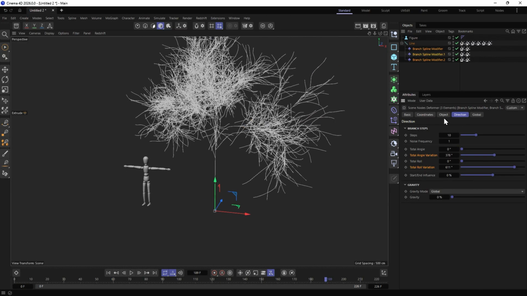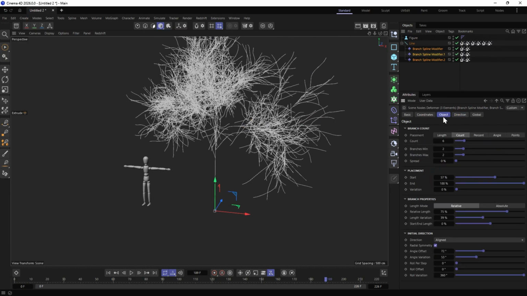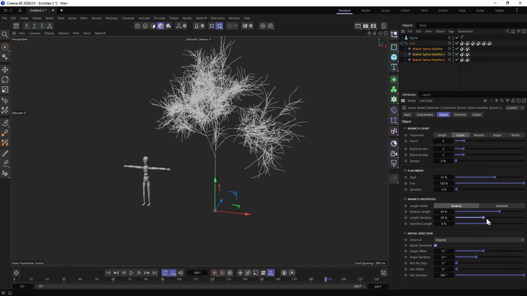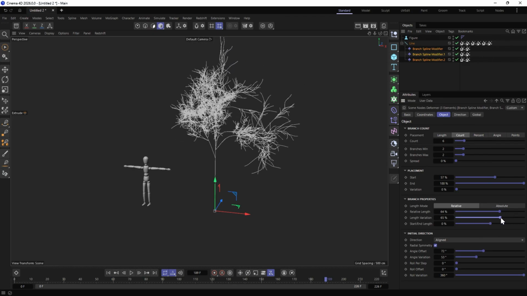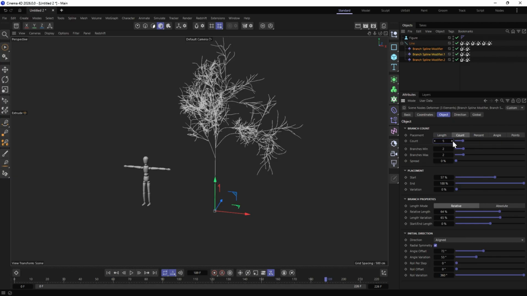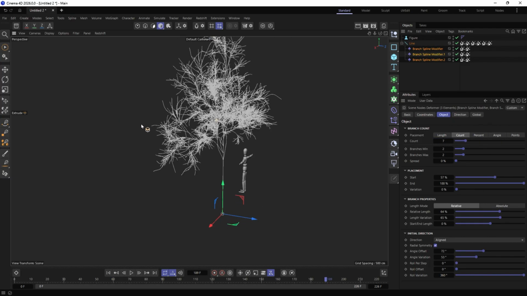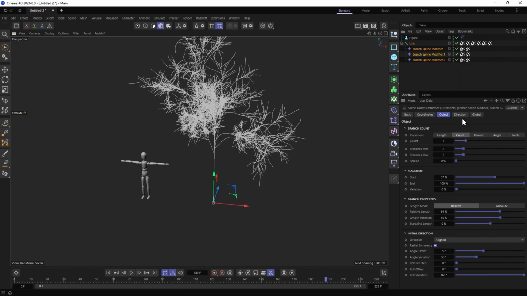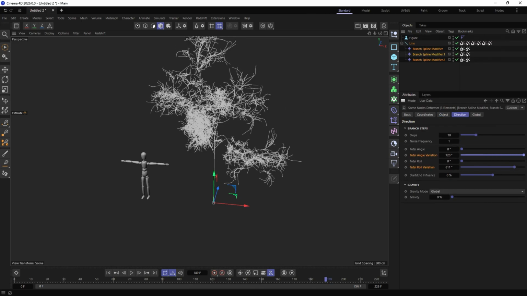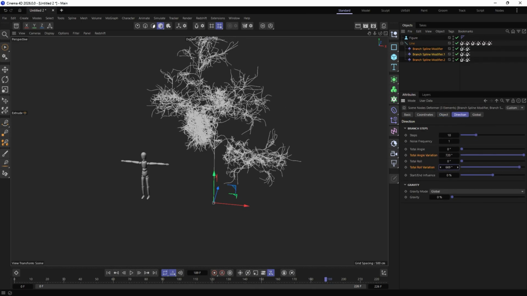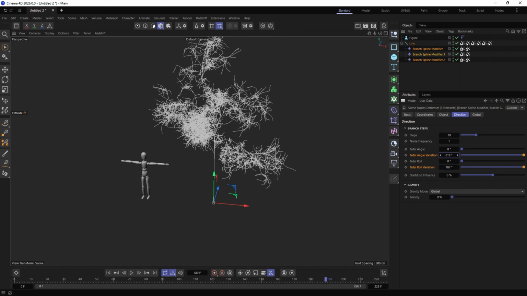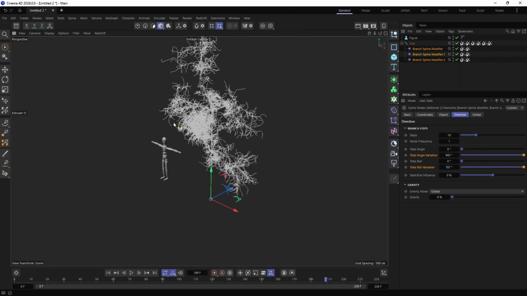If I wanted the branches to be a little bit shorter, let's go back to our object tab and say that the relative length is going to be shorter. We can add more randomness so we get some smaller branches or some larger ones. We can say we don't want quite as many of these branches, or maybe we want some more of those branches spreading out. Under direction, we could make these really gnarly and twisted by increasing these roll variations and the angle variation. And you see how twisted it gets.